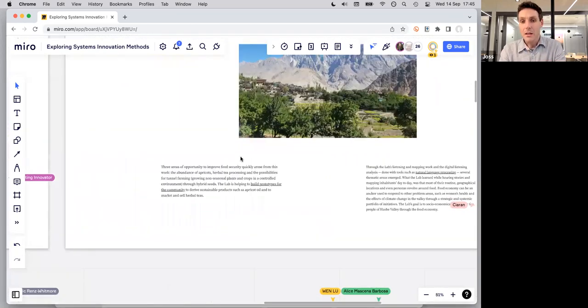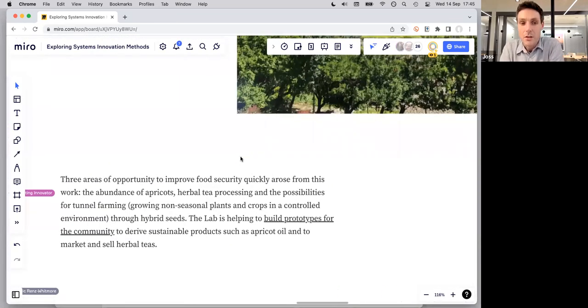Finally, they put together a little portfolio of initiatives. 3 areas of opportunity to improve food security quickly arose from this work: the abundance of apricots, herbal tea processing, and the possibilities for tunnel farming, growing non-seasonal plants and crops in a controlled environment through hybrid seeds. The lab is helping to build prototypes for the community to derive sustainable products such as apricot oil and to market and sell herbal teas.